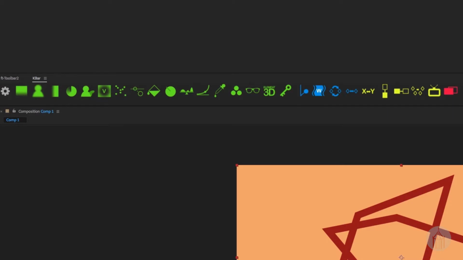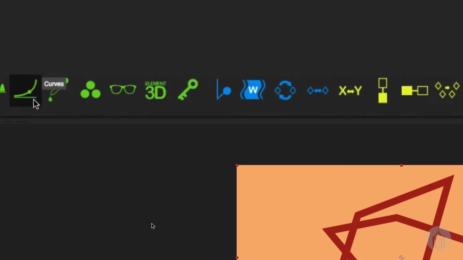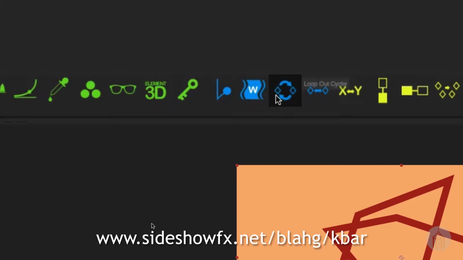Really what it is, is graphical, icon-based shortcuts for almost anything you can perform a function for in After Effects. And the great thing about this tool is it's highly customizable. As you can see with my toolbar here, these are all icons that I created myself and imported into the KBar toolset. All of these icons I am offering available for free on my website, so stay tuned for the link as to where you can find them.